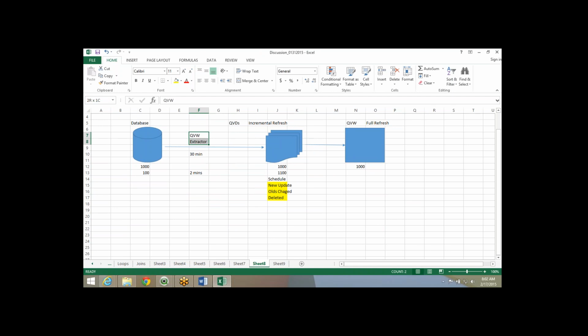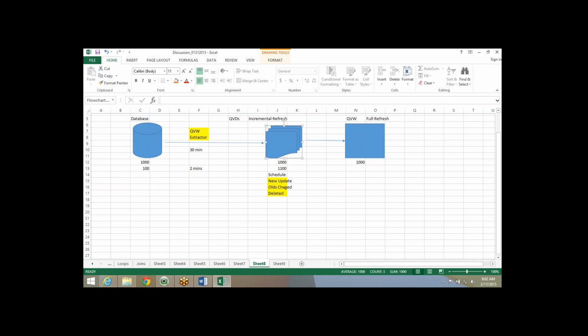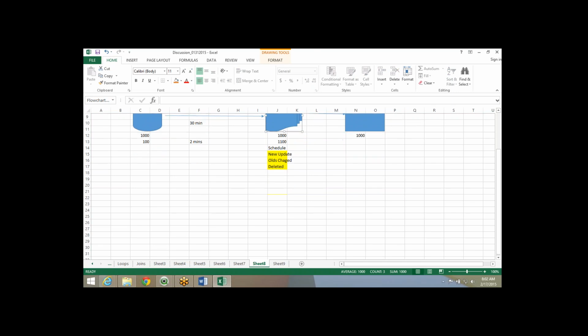We have a QVW extractor, right? So this is our extractor file. Now, at the QVW level, application level or data model level, it is always a full refresh. So we are not going to discuss that. The only incremental that you can build is at the QVD level. So you have the database file, the incremental, your QVDs. On this, you build the incremental. Now, how do you build the incremental load?